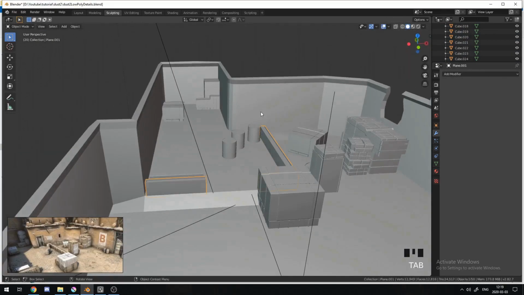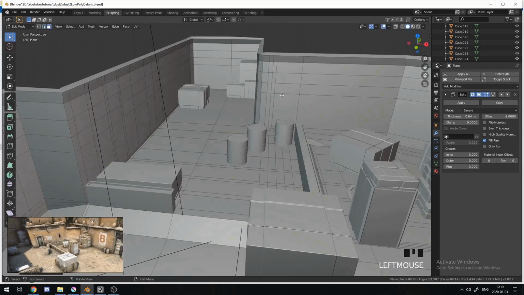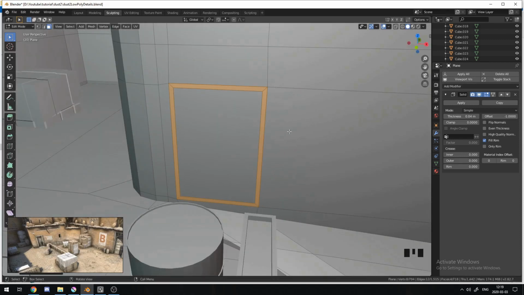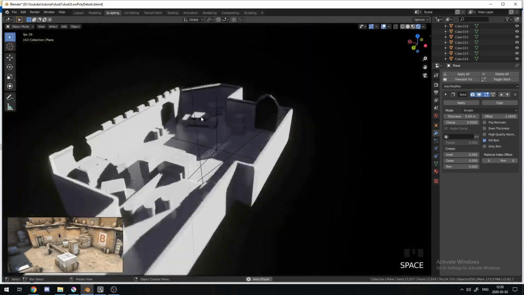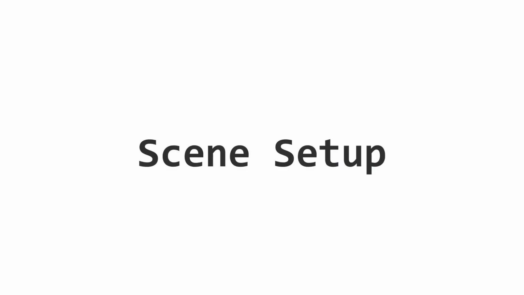Now these, I don't know what these are, planters or something, just inset them. And this door in the back that I just noticed, I wasn't too sure what to do with it, but oh well, I just insetted it.